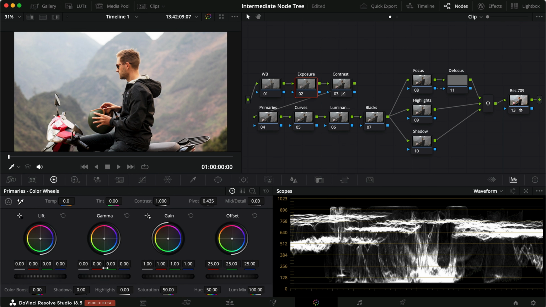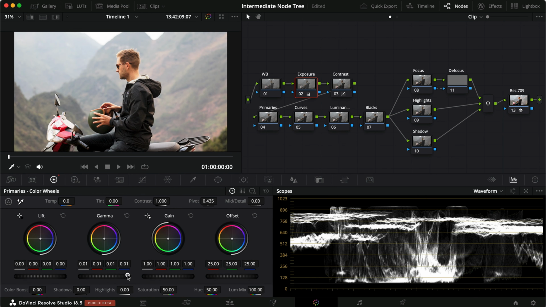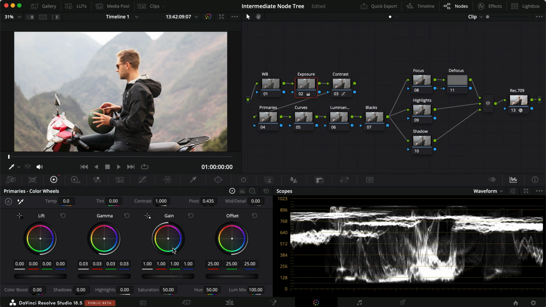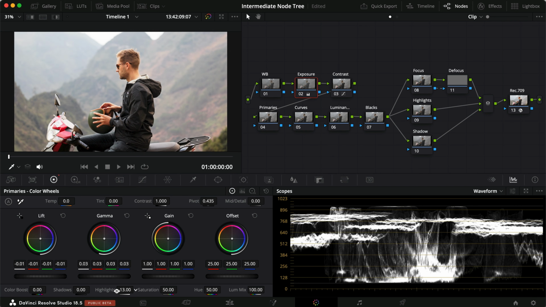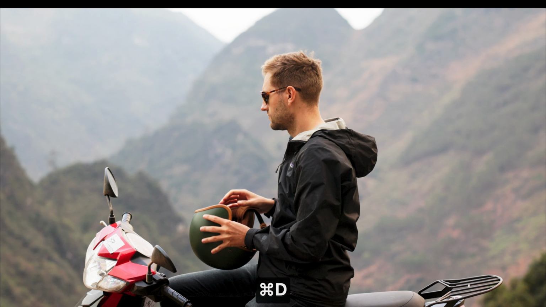So for our exposure, I actually want to pull up the gamma just a little bit to begin with. We don't need to adjust the exposure itself with the offset because it's pretty balanced already. And now it's a little bit too bright, so that's going to be countered by dragging the lift down by 1. And I might want to decrease the highlights just a little bit as well, around 20. And let's see how that looks.